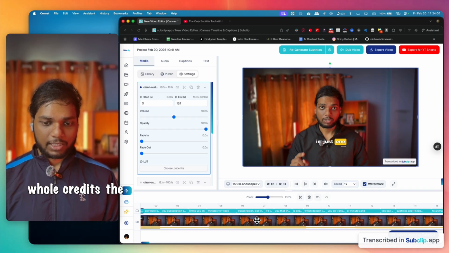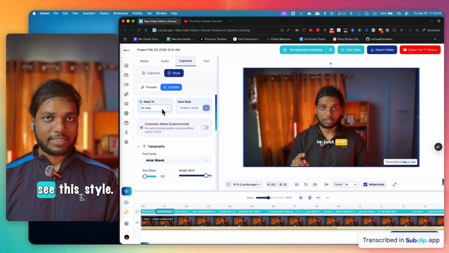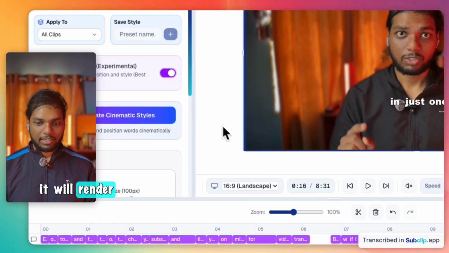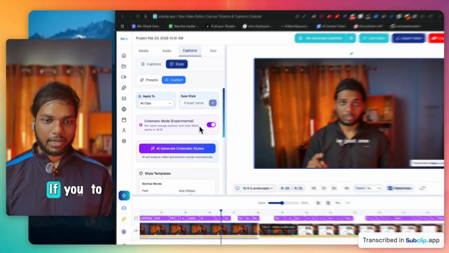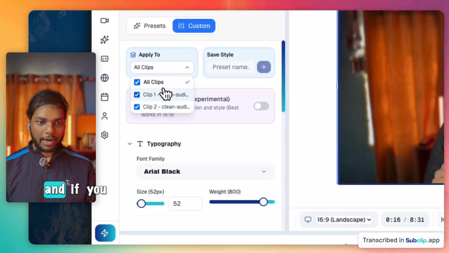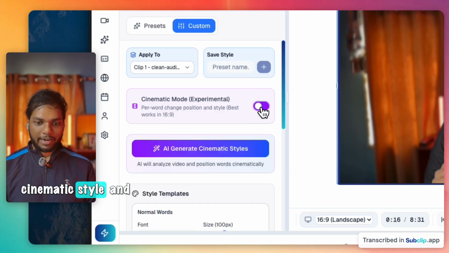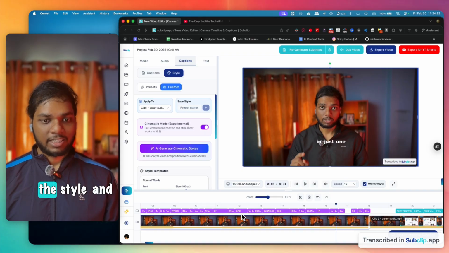Now since I have done this, you have to go in the captions. Now in this style, you can see this style. If you select cinematic mode, it will render for every part of the video, even which you don't want. But if you select apply to, and if you select just clip 1, and now if you apply cinematic style, you can see it is only changing the style for the first clip.